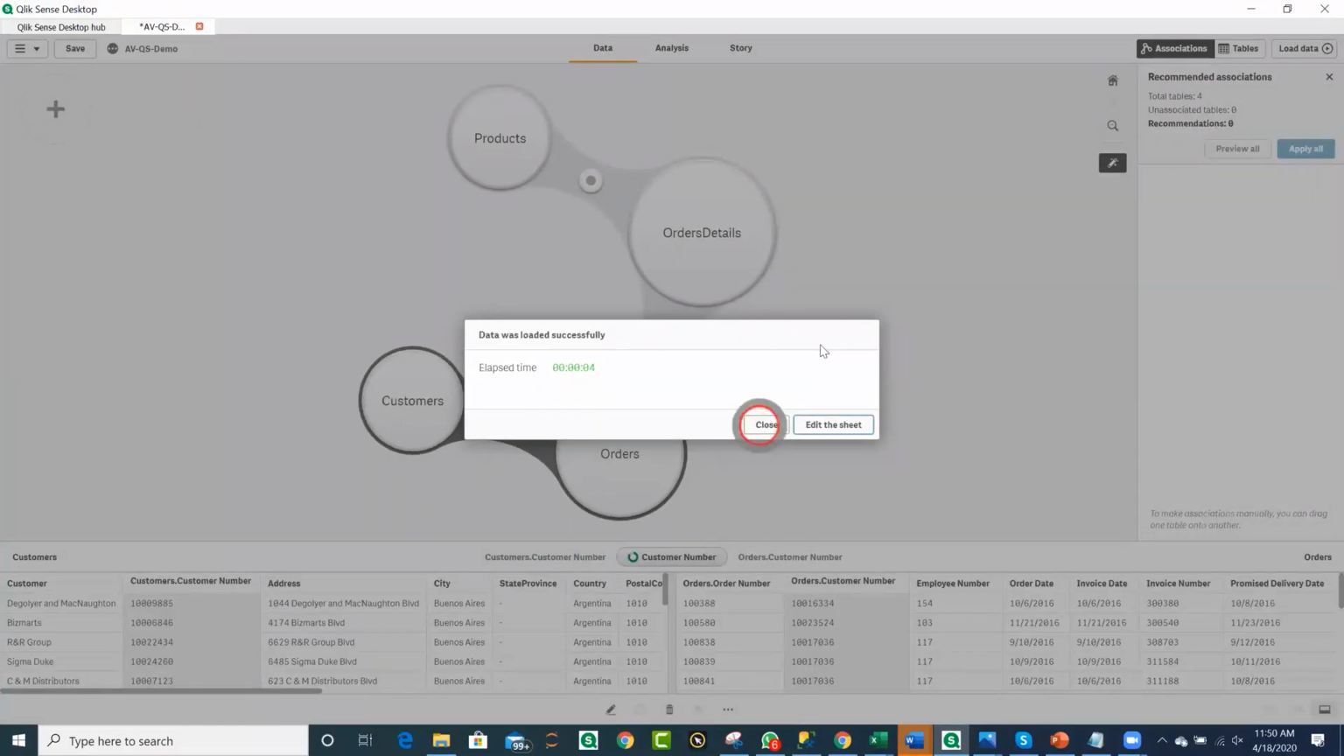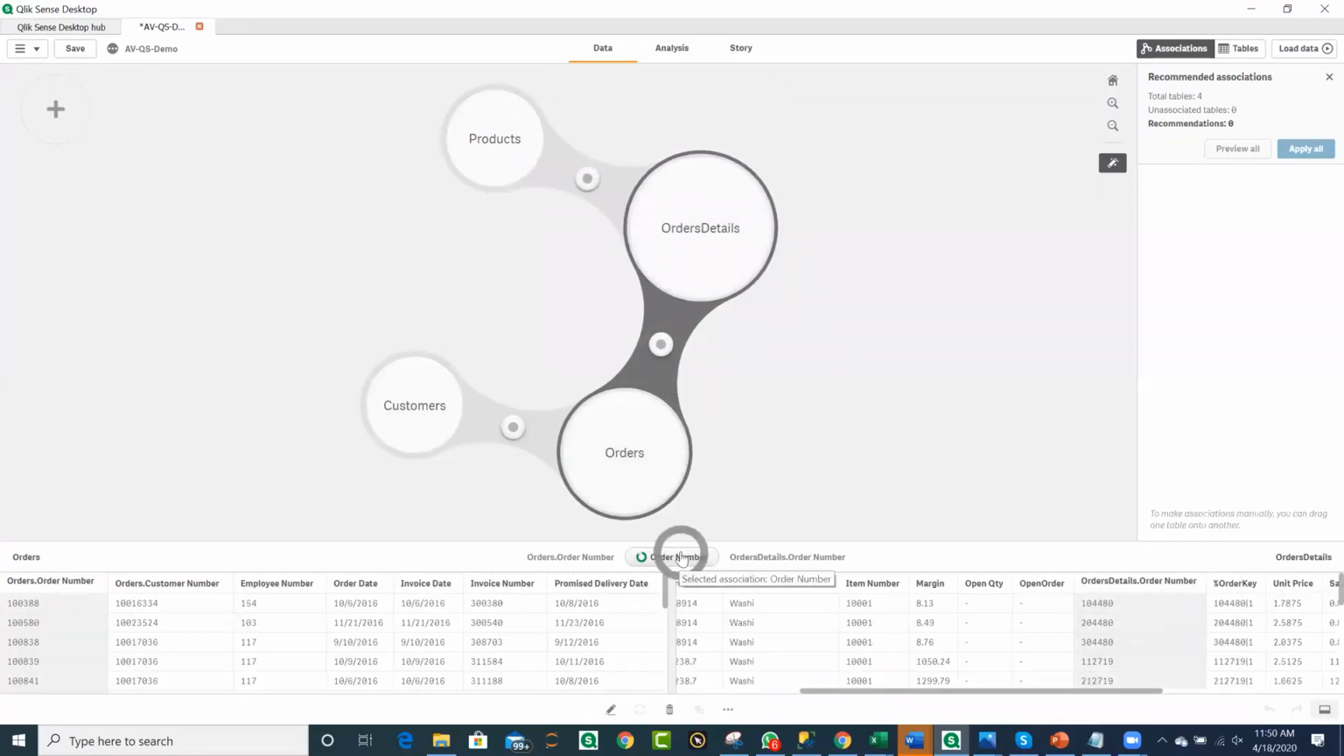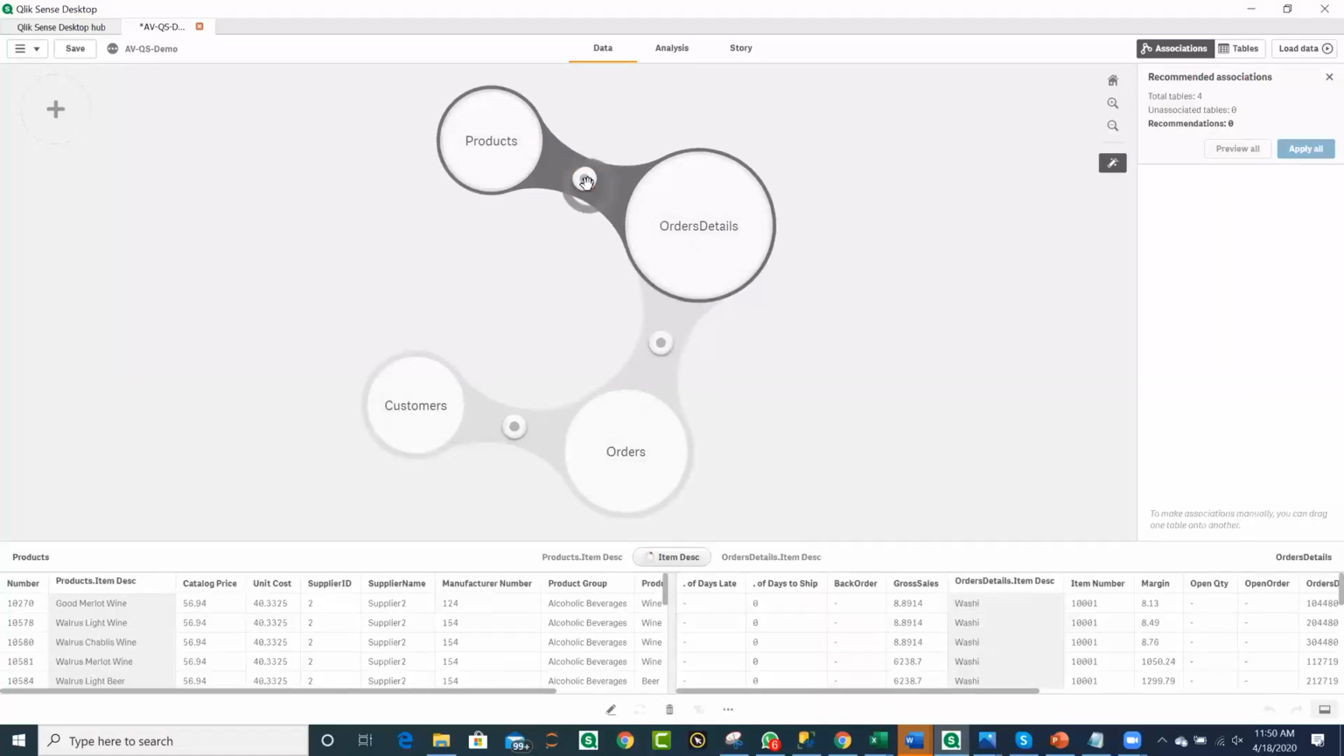And as you notice, I did not form association, but because I turned off Cognitive Engine, the load script found an association between the orders detail and orders by the order number. So if you click on the eyelet, it actually shows how it's forming association and how strong the association is. But something else happened. So products got associated with orders detail as well. So I'm going to click on that.